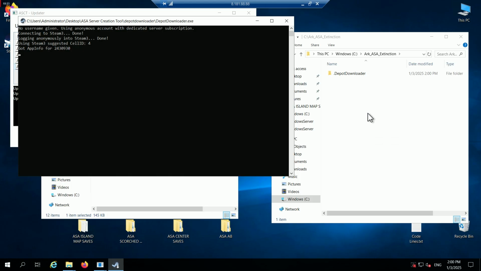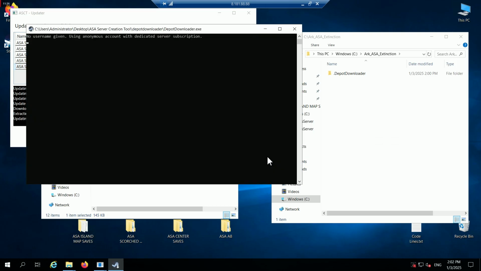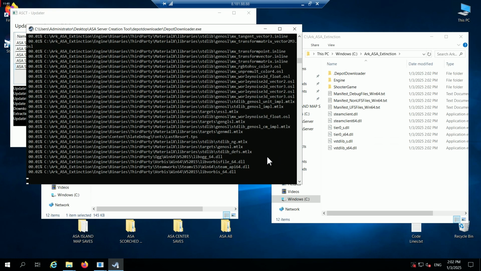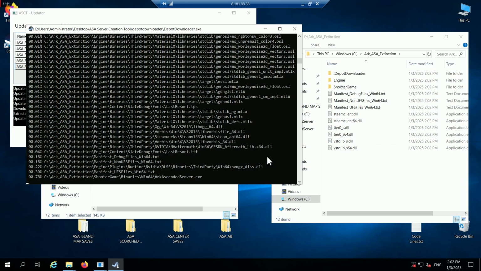This will take a while and you should see download progress lines in the black window. But if you've waited 5 minutes and nothing's changed, close that black window or move it out away, as you might have an error message. Our depot downloader needs updating. So click yes. And there you go, it started downloading all the server files. This will take about 10 minutes. So I'm just going to skip forward until it's mostly done.